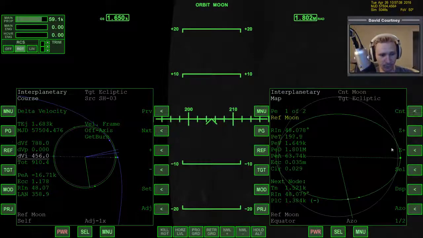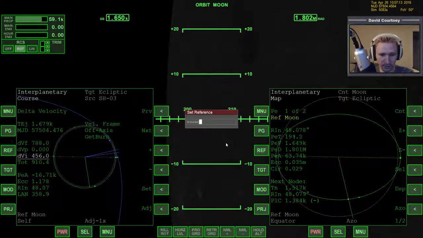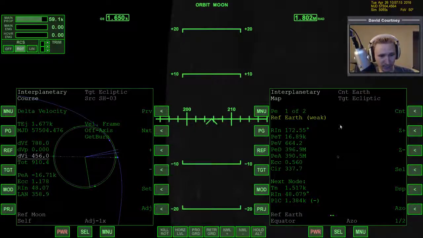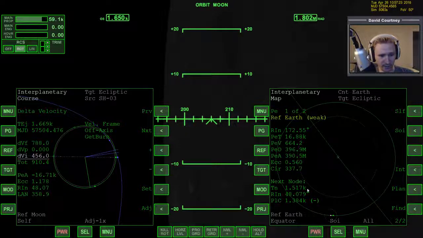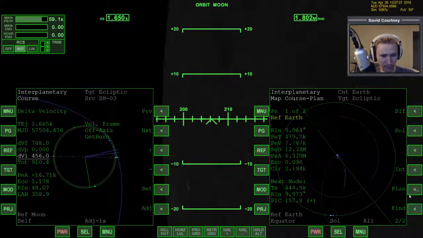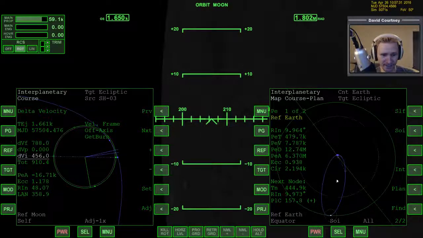So now I'll bring up the map program, and I want to reference the Earth because that's where we're going. And I don't have a lot of interesting information to look at here, so it might help if I turn on the display lines, turn off the auto zoom, page over here, and if I want I can have the sphere of influences on, it doesn't really matter. And then I want to turn on the plan. And the plan's saying if we do this burn here, this is where we're going to end up.